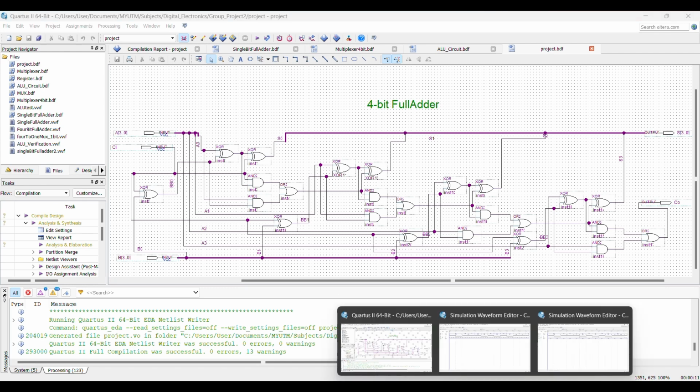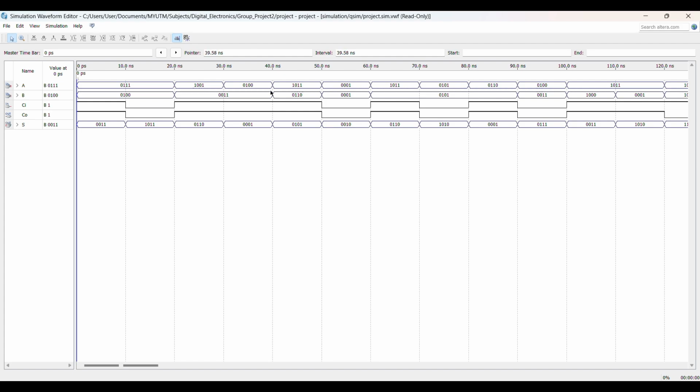Now let's go to the simulation. As we can see here, we generated random numbers. First we have 7, and we have here 4. If Ci is 1, this indicates a subtraction operation. So 7 minus 4 will equal 3, as we can see here. And 0 for Ci indicates addition. So 7 plus 4 will equal 11. For the others, they prove that the circuit is working well.